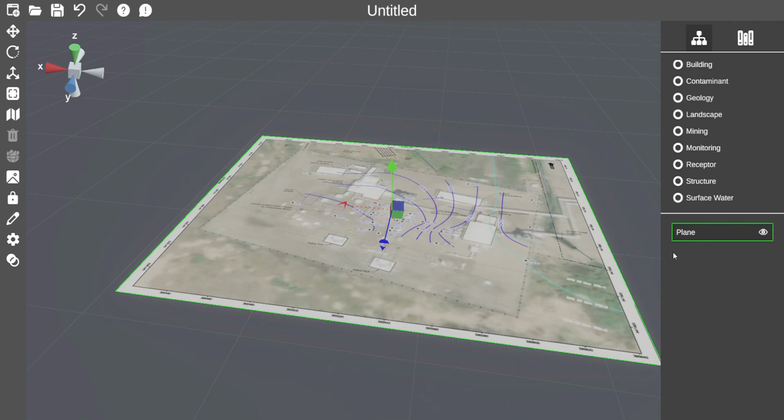When you bring in a site image, it has to be in plane mode. Otherwise, it doesn't work, and you have to start again with importing a plane.